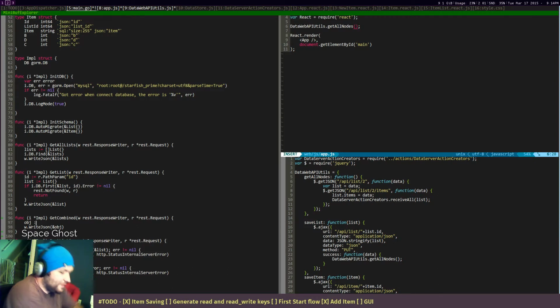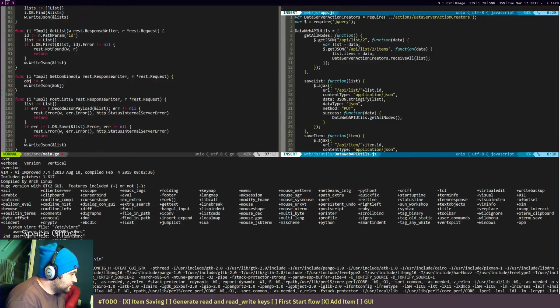It's not some kind of Vim on steroids, it's Vim. It's literal Vim. See? Vim.